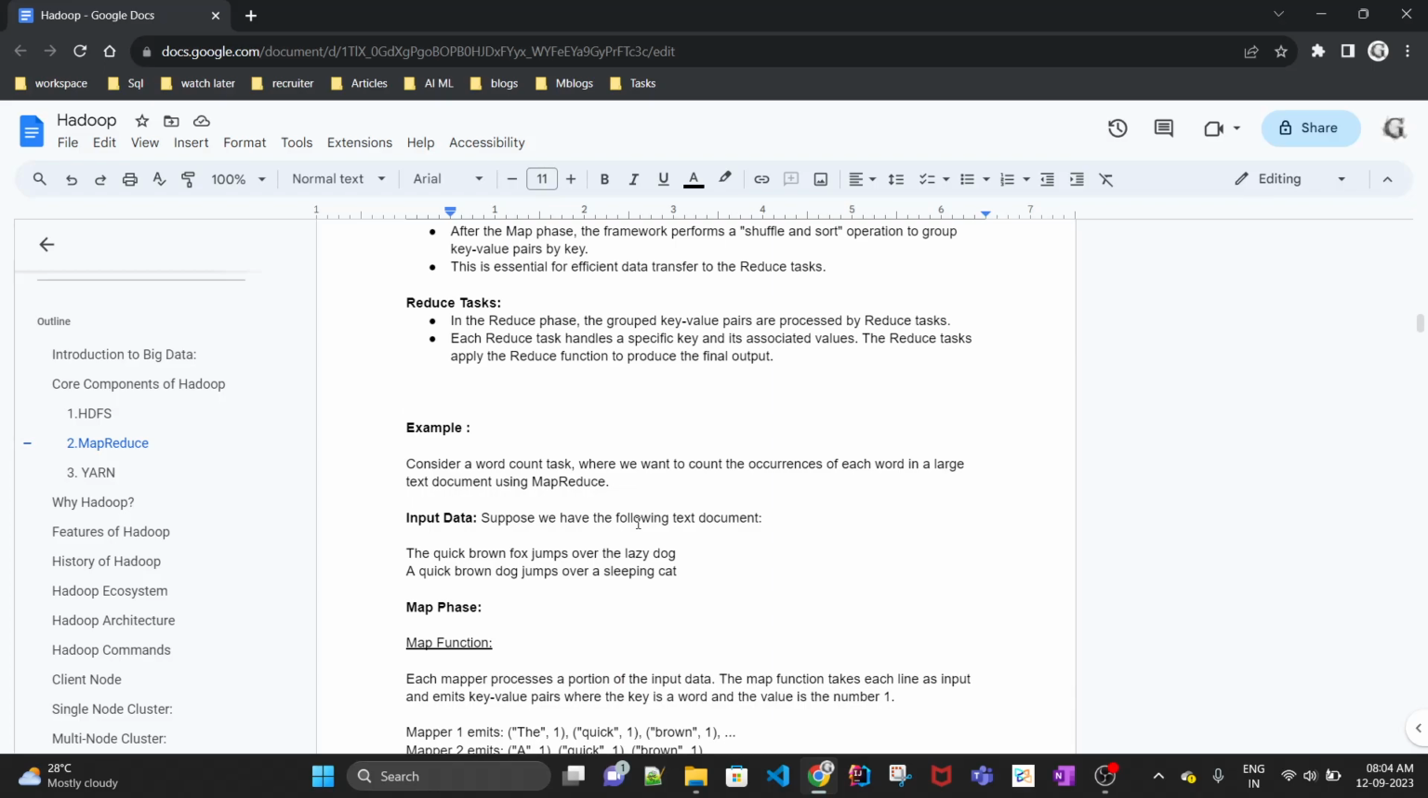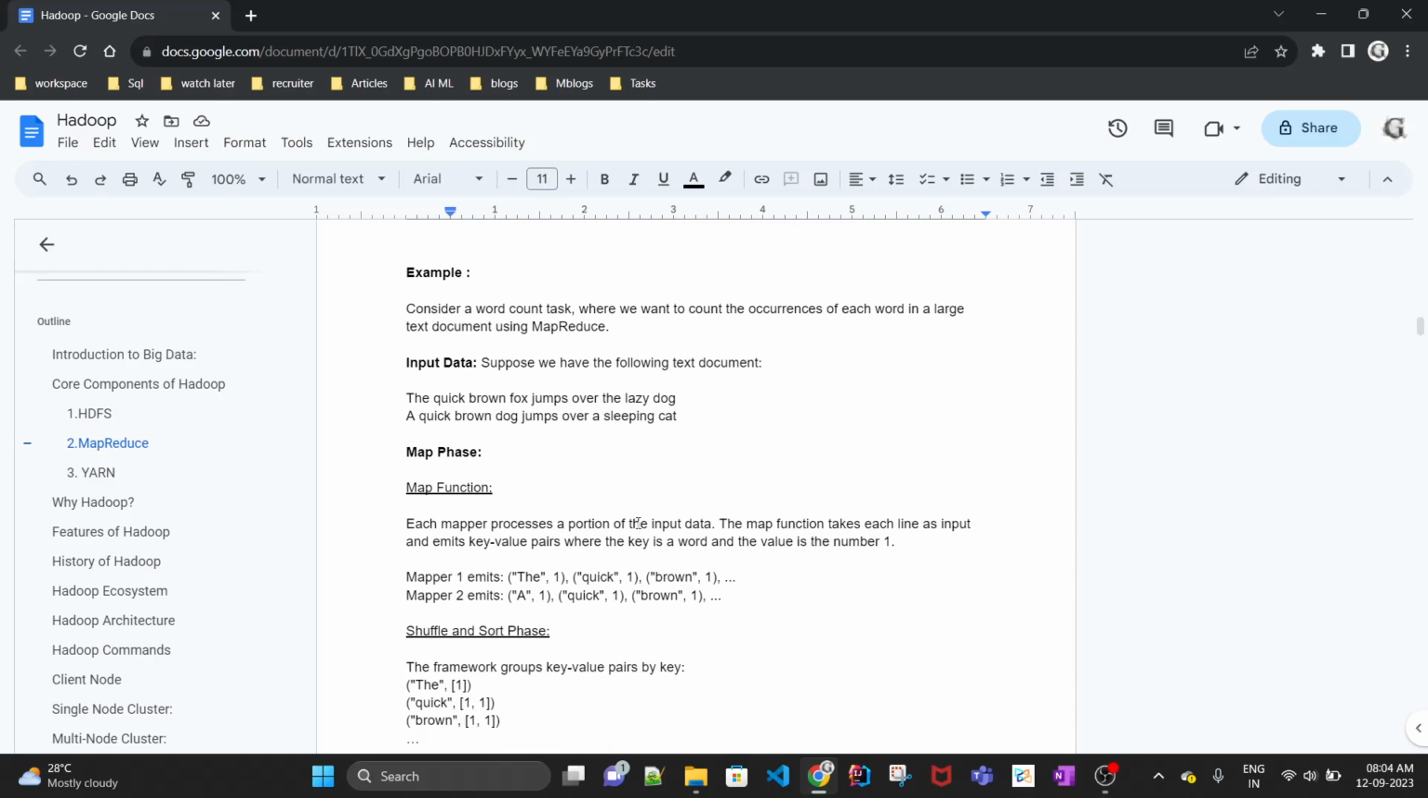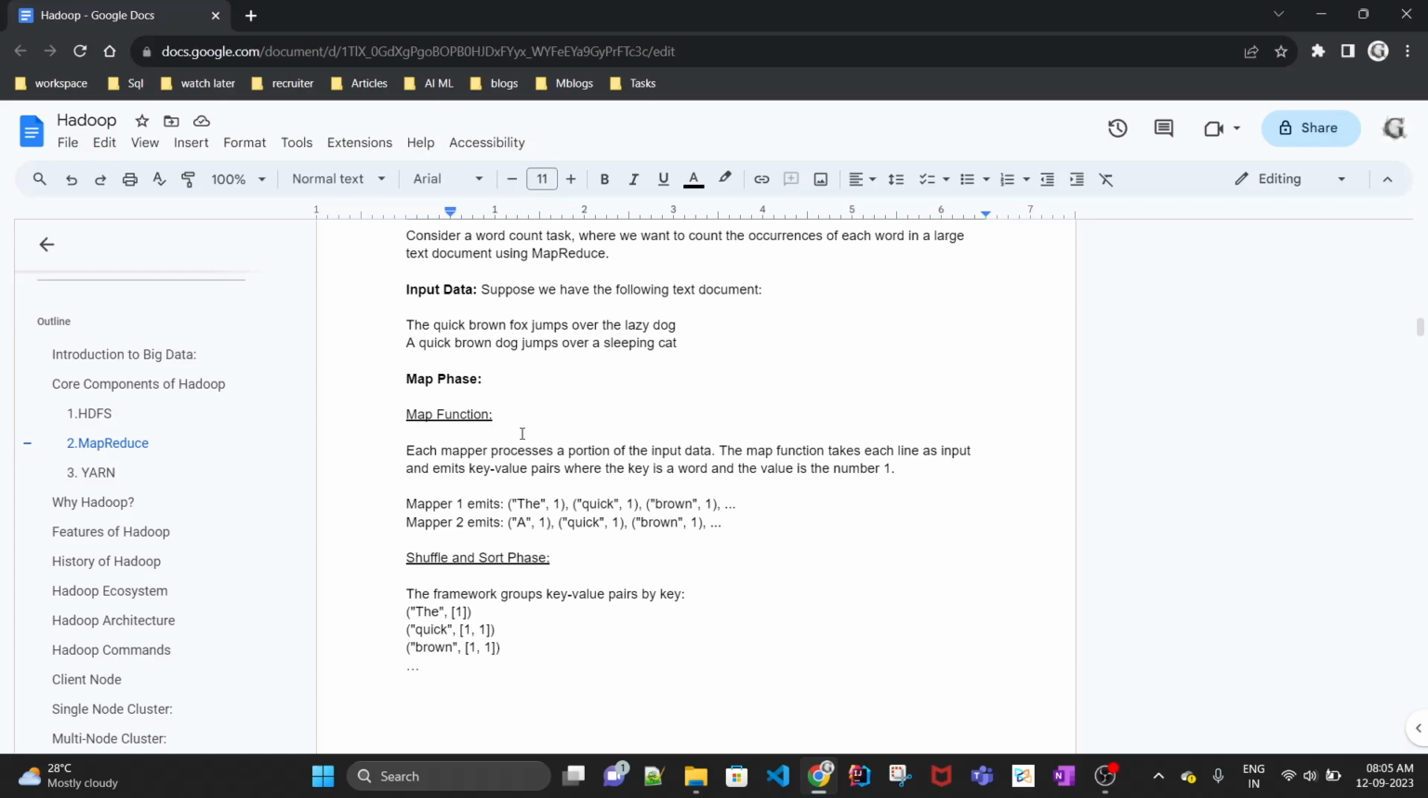Now let's take an example. It is better to understand based on an example. Let us say you have a text file which has some sentences, some words, paragraphs, and you want to count the occurrence of each word in that text file. So the client will submit the file. You will submit the map function and the reduce function.